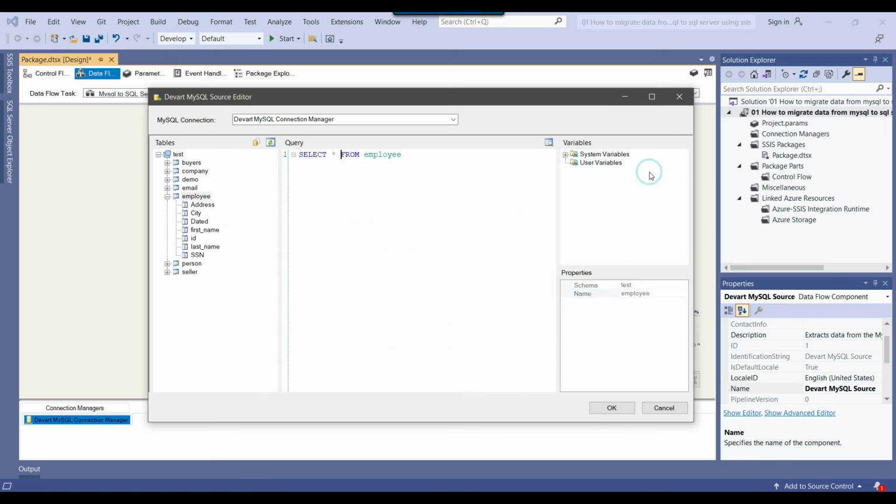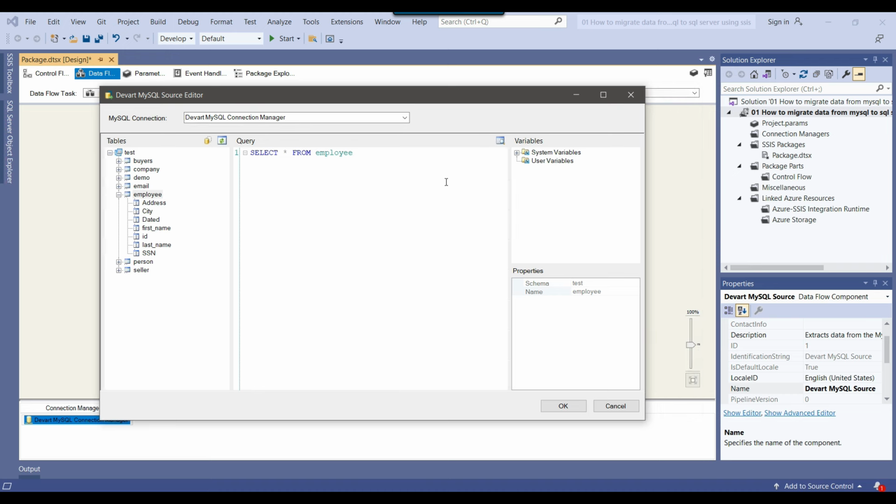Now I can close this one, and on the right side it is also displaying all the variables, like all the system variables, and it can display user defined variables as well. The user defined variables can make your SQL query dynamic, right?